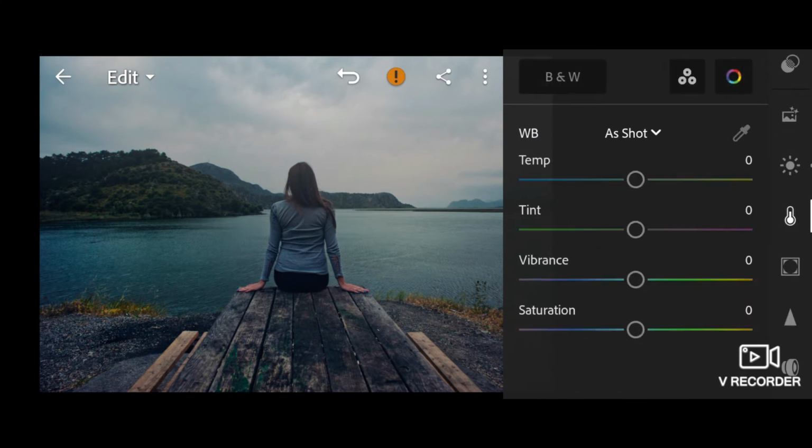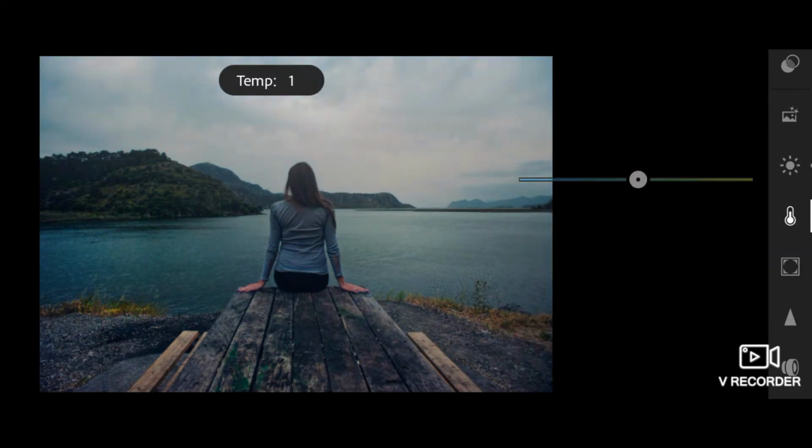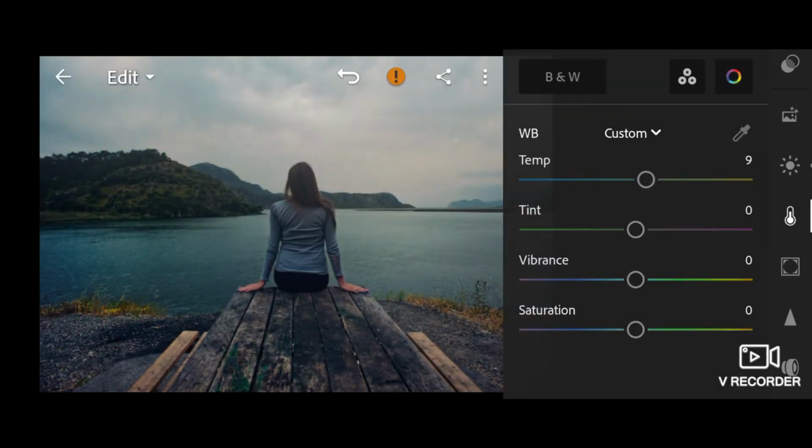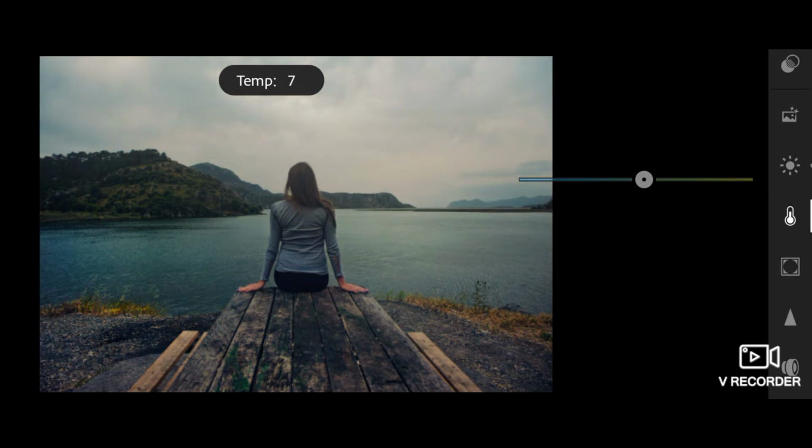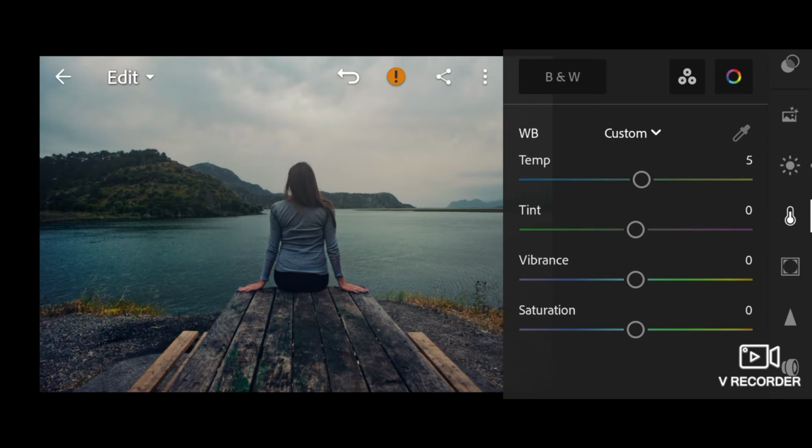Select the color panel, choose the custom, temperature plus 5, vibrance plus 50, saturation minus 10.